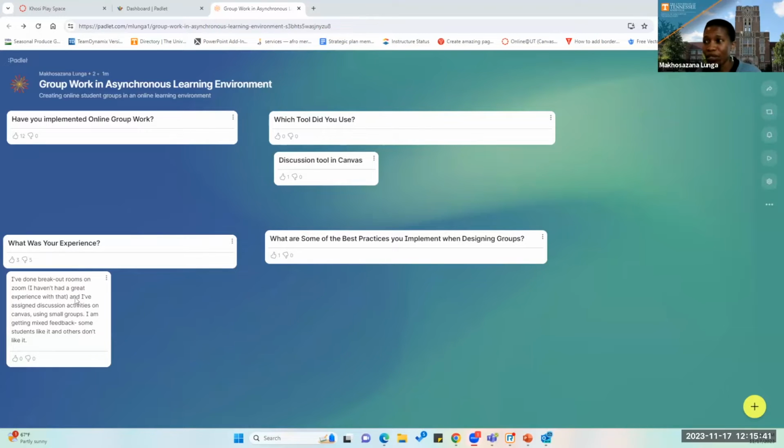I see one person says, under experience, I've done breakout rooms on Zoom. I haven't had a great experience with that. And I've assigned discussion activities on Canvas using small groups. I'm getting mixed feedback. Some students like it and others don't like it. And that's a very interesting observation, and I appreciate you putting that there for us.